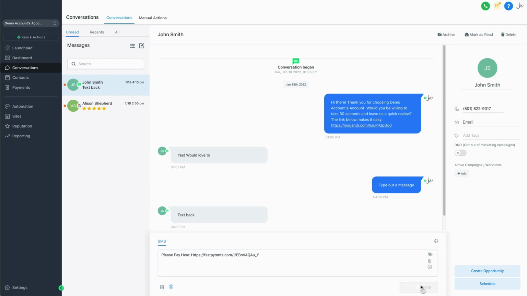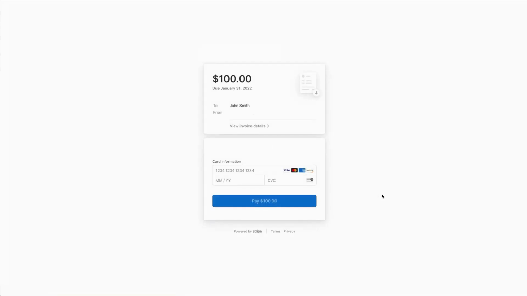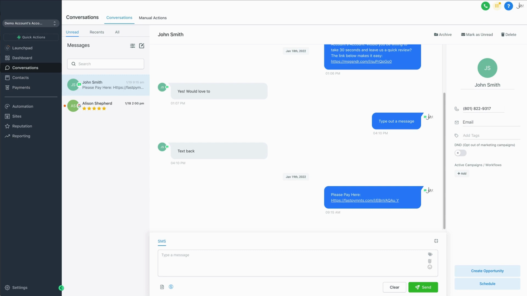Once we click send, now your client can go through and click on this link, and it will pull up a page where they will go through and input all of their payment details. And that is how you can simplify your client invoicing and easily collect payments via text with our software.